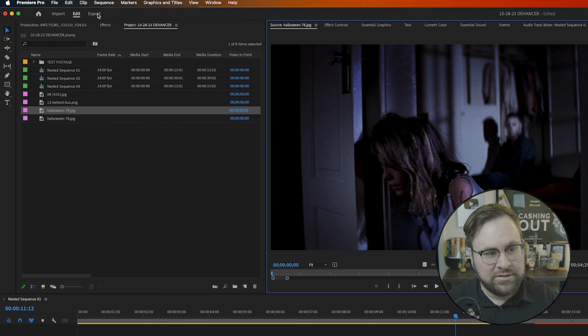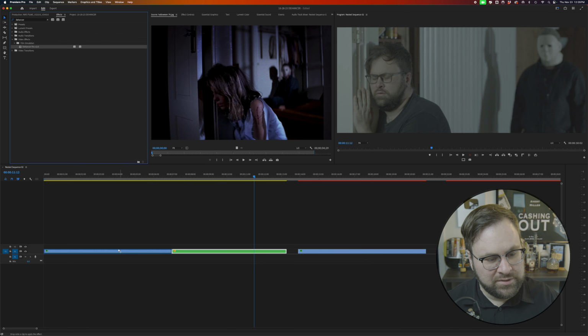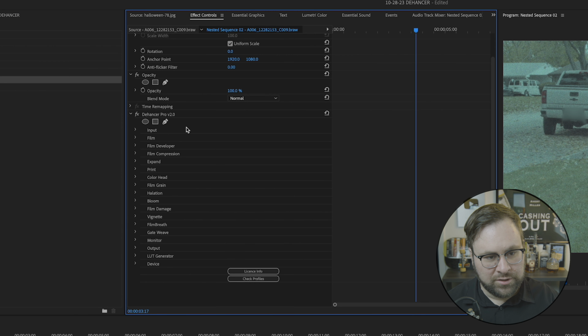First off, once you get Dehancer installed, you'll find it in the Effects tab. So we're just going to pull that and drop it on our clips. And then, of course, like any other effects in Premiere Pro, you'll find it in the effects controls. As you can see right from the beginning, we are met with a plethora of options for different settings.